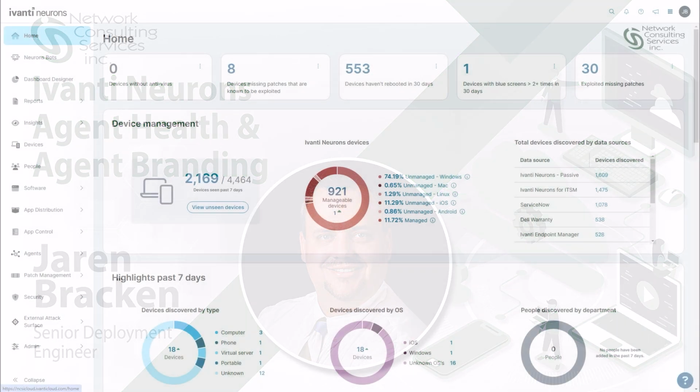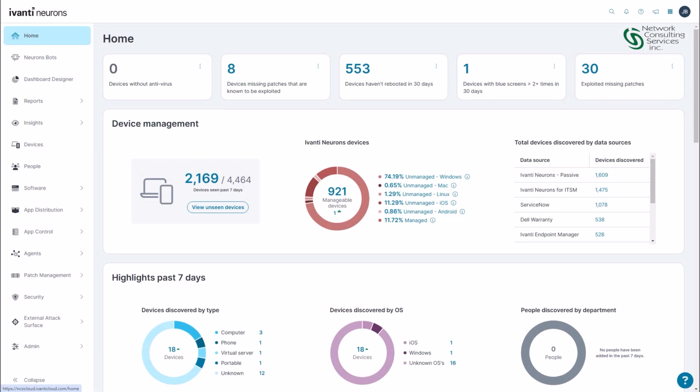Today it's just going to be a couple of neat new little features, nothing too crazy, but they should help and improve your quality of life inside of Neurons for DEX. The first thing I want to show you is agent health.